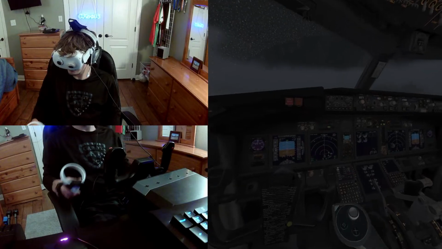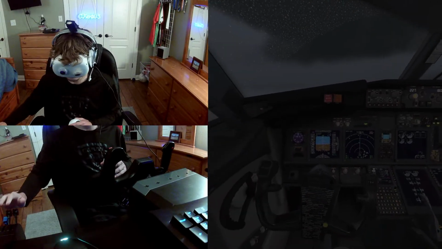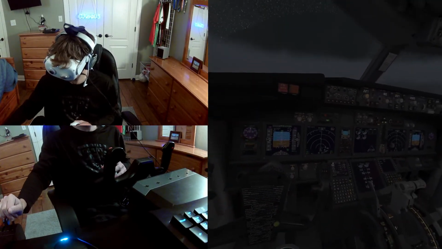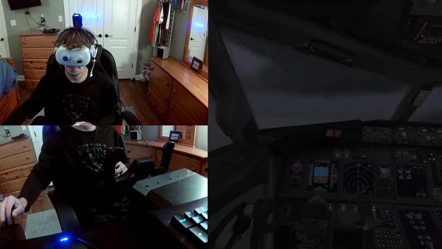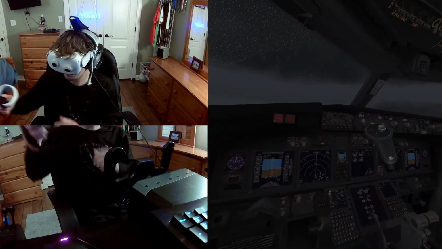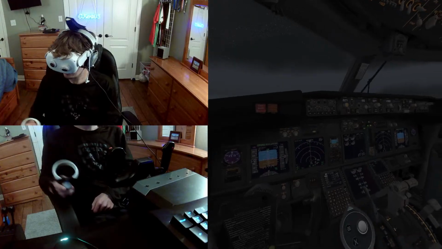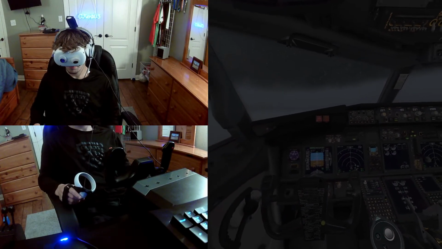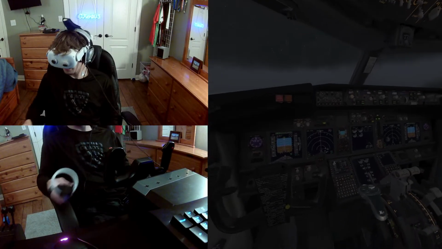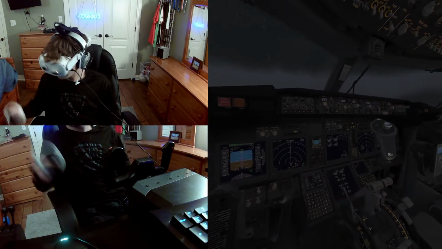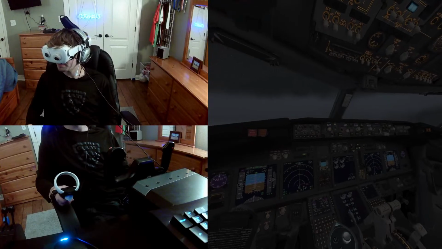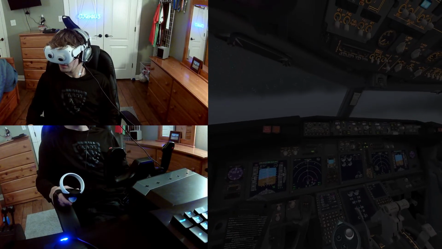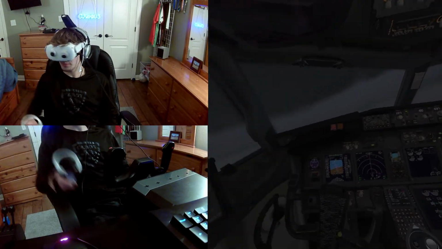Auto throttle just disconnect? Auto throttle. That does not happen to me at all. Go ahead and execute on this. At the LNAV button. We'll wait to select, I guess, this. We'll wait to select that.